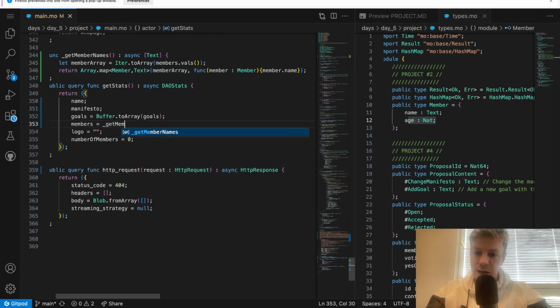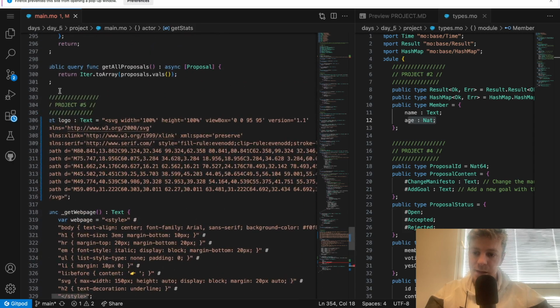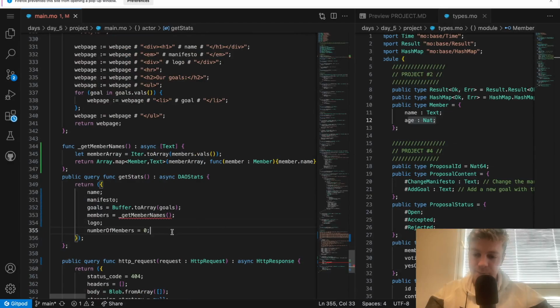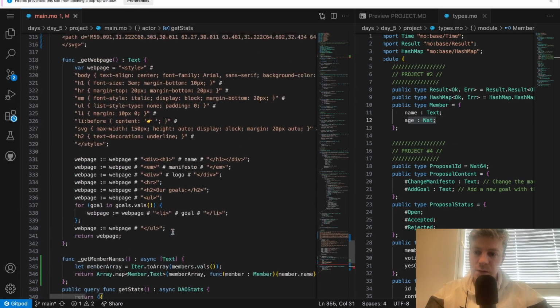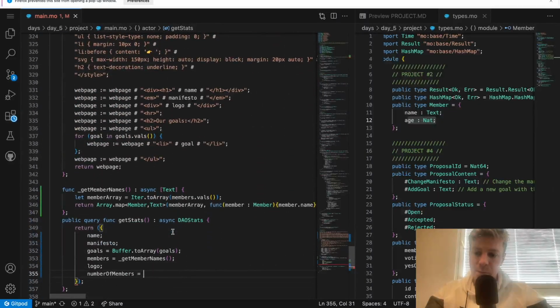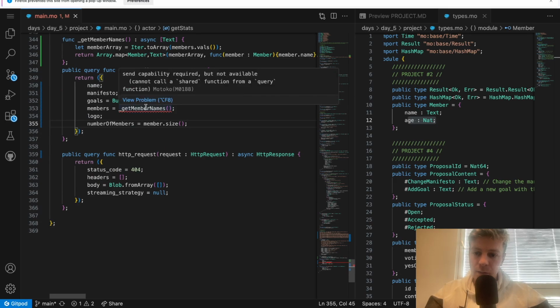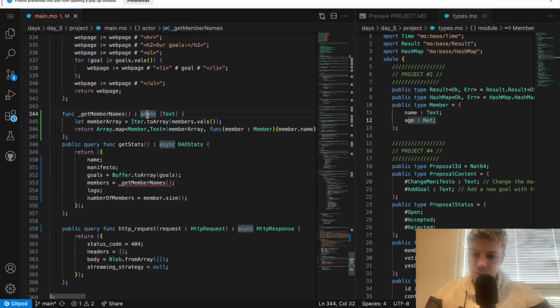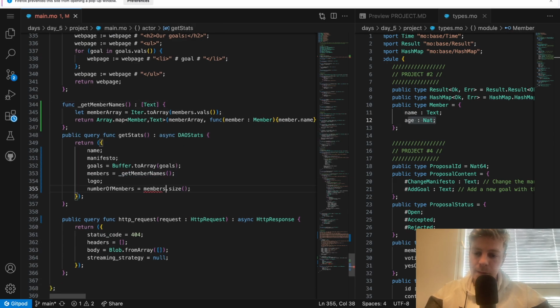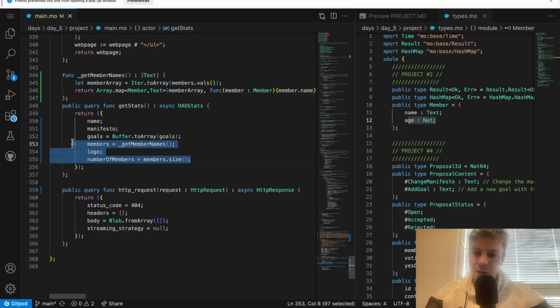So we can use that to get member names. The logo will be the same as name and manifesto. The logo is just stored as a text here, so we can simply use this syntax. For the number of members, we will use members.size. And this function shouldn't be asynchronous, it should be synchronous. Members.size. Okay, so we are done with the getStat.